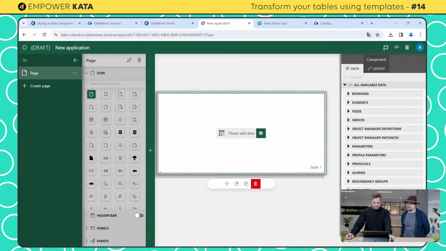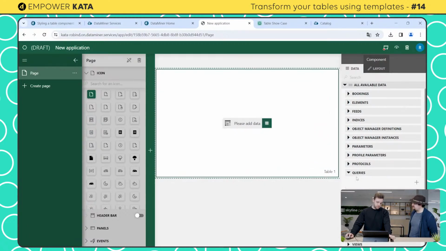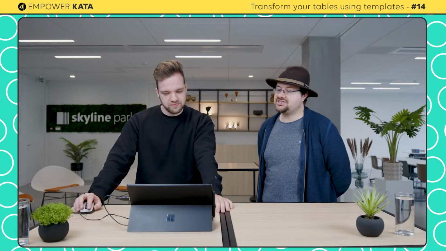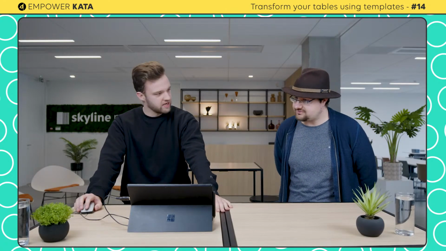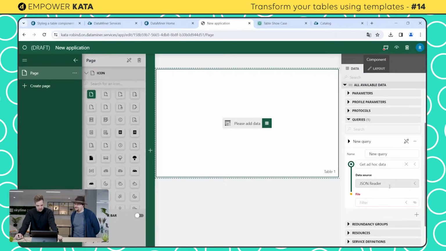And for that one, we're going to select the data that you probably added through the installed package. We're first going to make the query using the GUI again as the input of our data. So we can select the data source here. It's an ad hoc data source. It's a JSON reader, so you can also add JSON files if you want to.